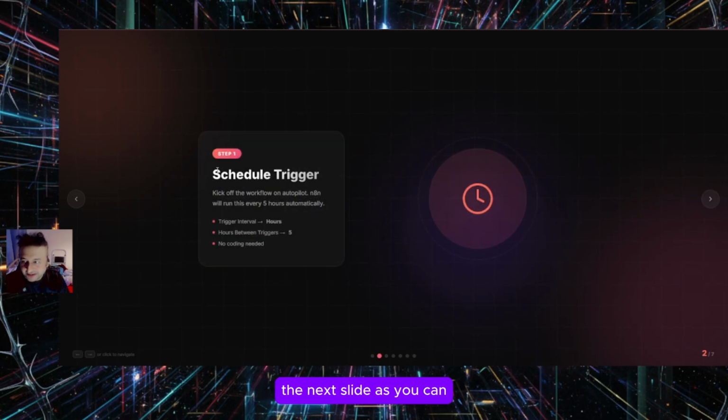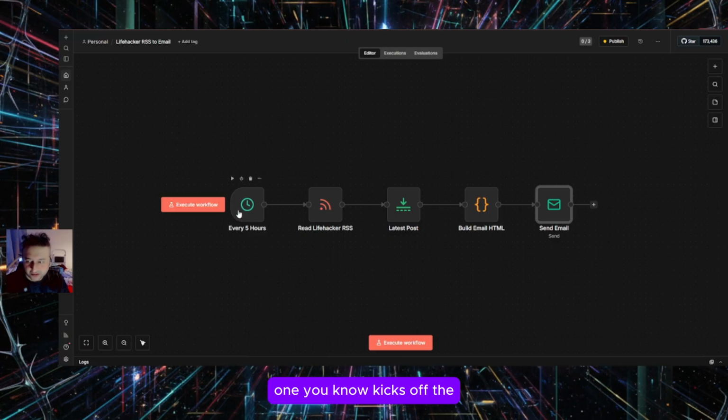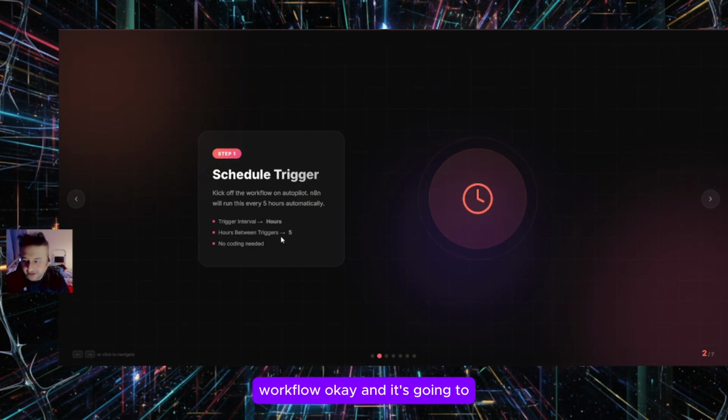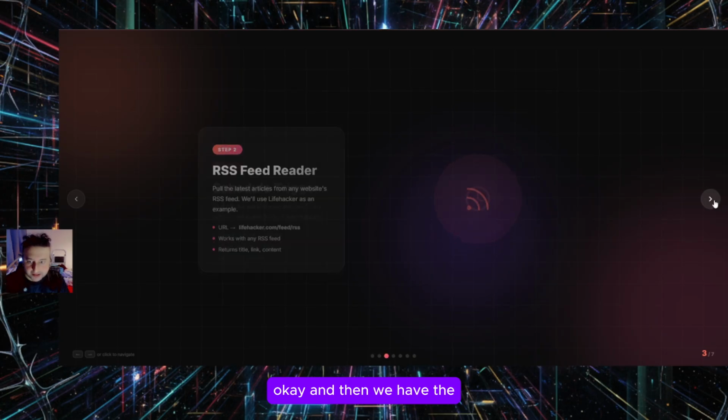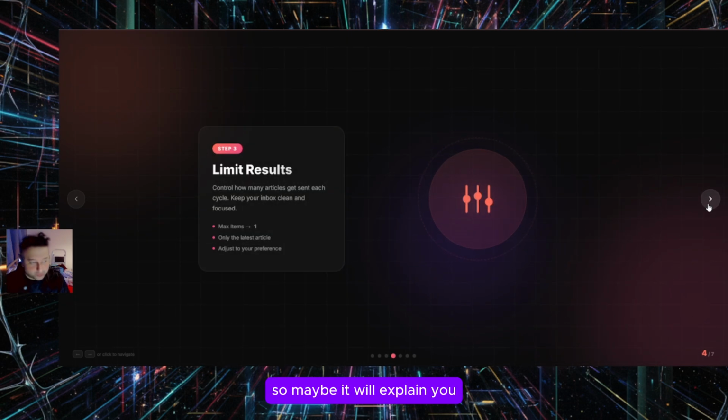If I go to the next slide, as you can see, the schedule trigger kicks off the workflow. It's going to trigger every hour, no code needed. Then we have the RSS feed reader, which will be the URL, lifehacker.com/feed RSS. I built this nice slide, so I thought, why not show you in a video, so maybe it will explain much better.